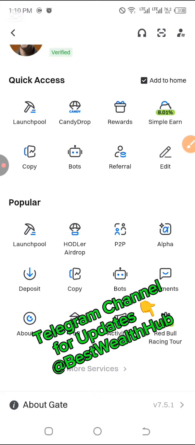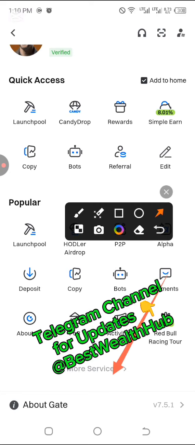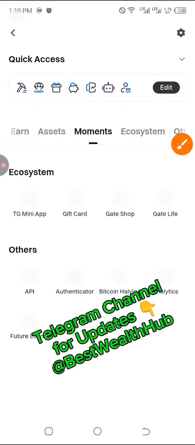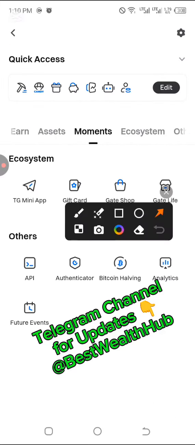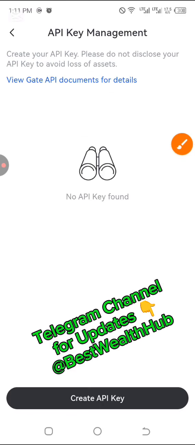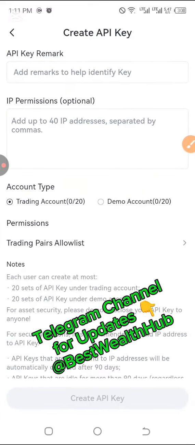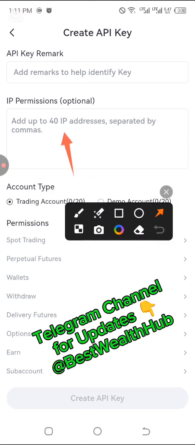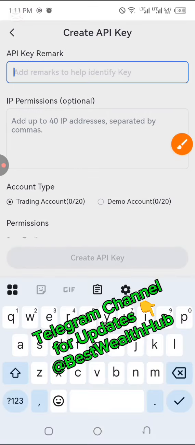So you will be clicking on more services below. And right here, just go down to the end of the page and you can see the API right there. Click right on it and just click on create API key. And right now you're going to be adding the remark. That's Match ID.